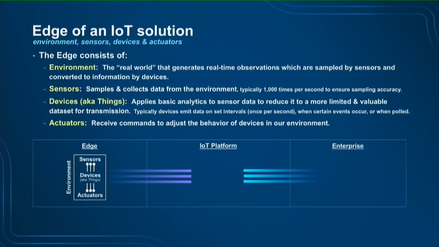The biggest aspect that people typically don't understand in the IoT is the actuation part of this.